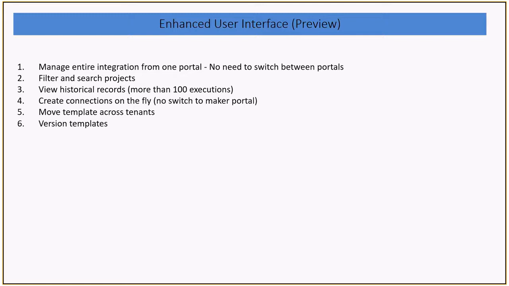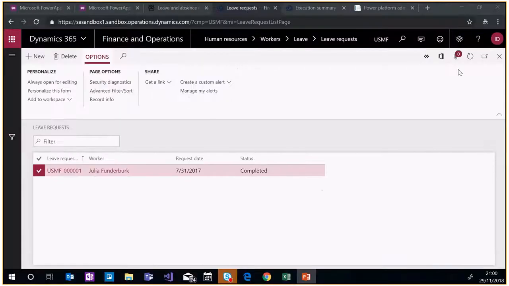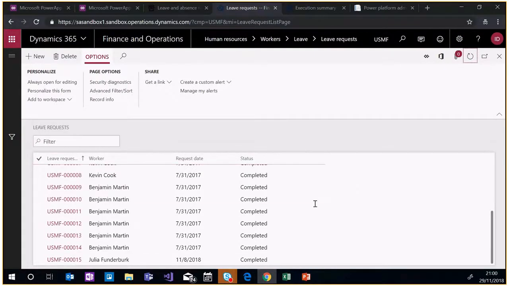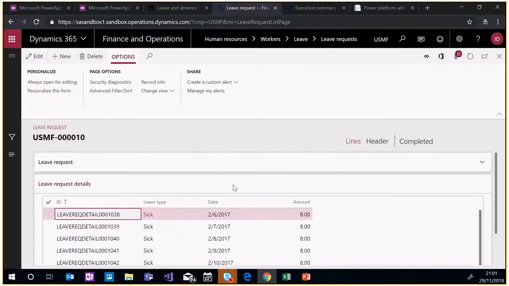So I know we have reached our time here. Before I switch back to Nelima and Janice, I just want to show you the final part of our demos. I will switch back to Finance and Operations. And if we refresh, as you can see, we are able to see the data moved properly, and we can see the details of those leave requests. Thank you. Over to you, Nelima.